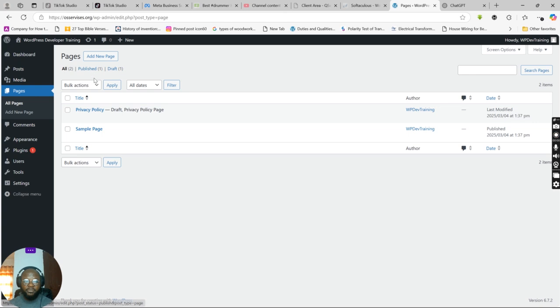And then this is where you click to add new page. So if you click it to add new page, the same interface for the post, that's how it's going to look like. I just want to show you so you see. So if I should click here to add new page or click here, it's the same thing.